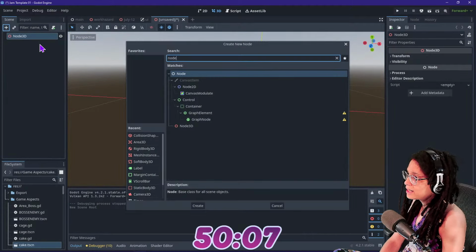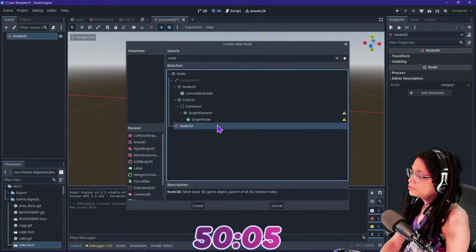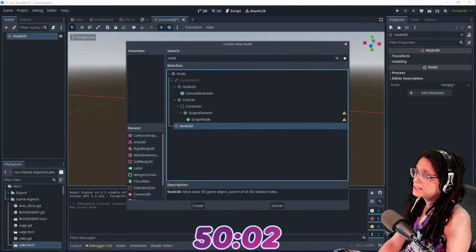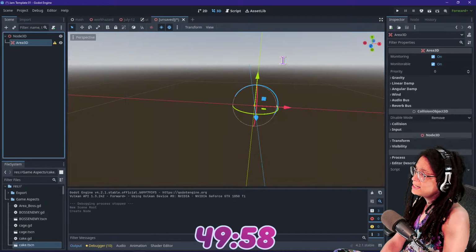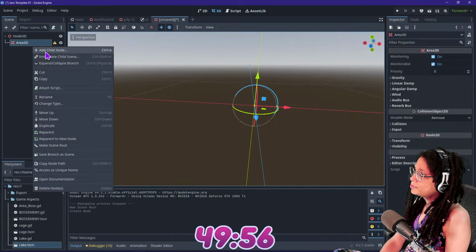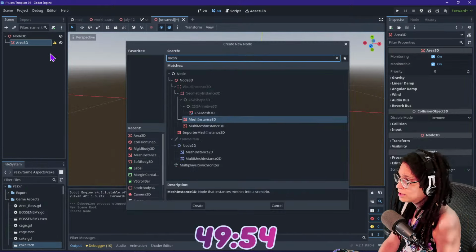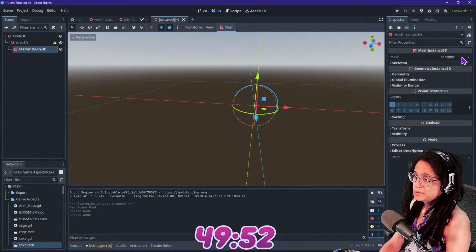Let's put a node. I want the battery to be detectable by the mouse. So let's make it an Area3D. And I'm gonna put a mesh in there. And let's make it battery shaped.